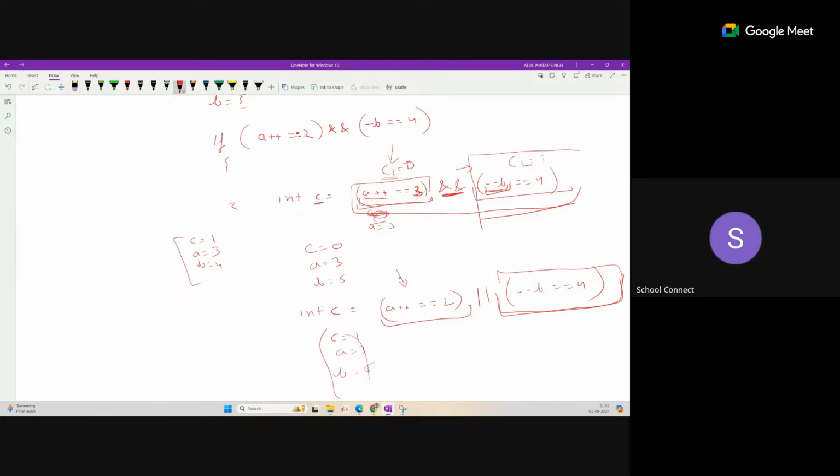So just remember these two important points. In the AND case, if the first condition is false, the overall output will be false and the second condition will not be checked. If the first condition is true, then the second condition will be checked. And in the OR case, if the first condition is true, the overall output will be true, and the second condition will not be checked. If the first condition is false, then the compiler will check the second condition.